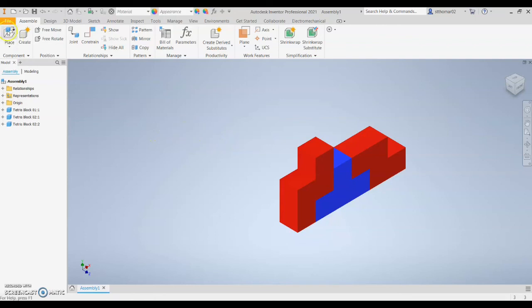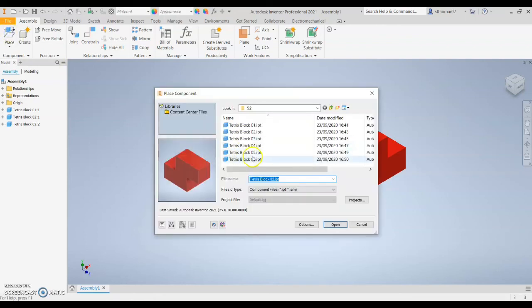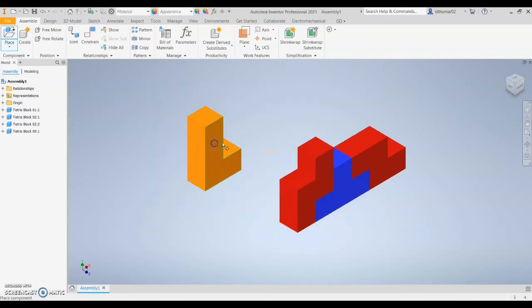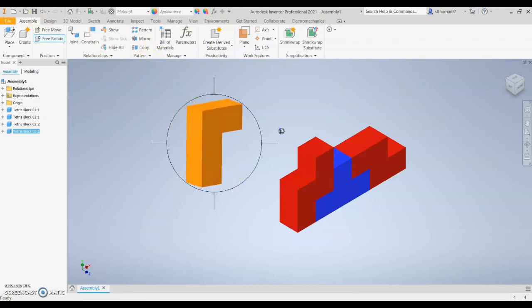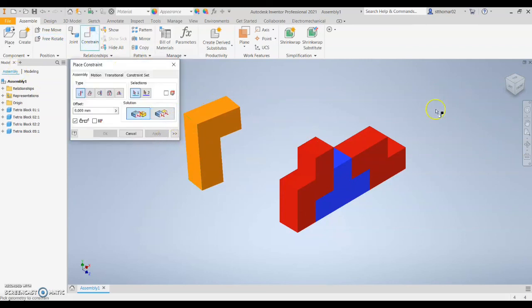So just to give you one last demonstration, I'm going to add one more block in. I'm going to go to place again, I'm going to select one of the other blocks, this time block 5, and open that. I'm only going to place one of them, so I'm going to right click and select OK. I'm going to free rotate that just by clicking it, and then having the option to pivot or orbit around to get it roughly the way I want it, which can make the assembly that little bit easier. I'm going to deselect free rotate and then go into constrain.